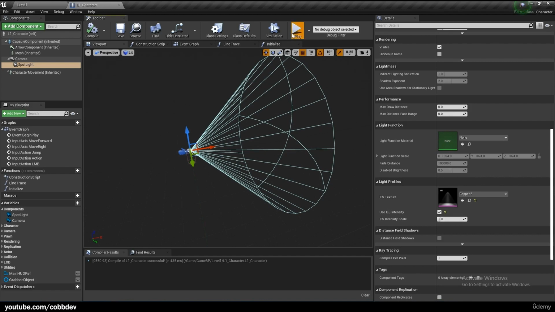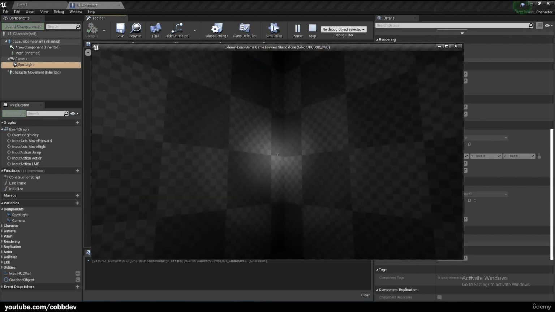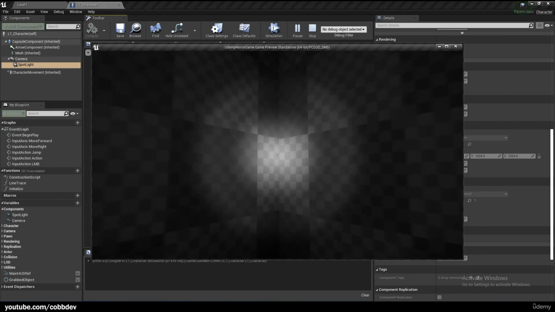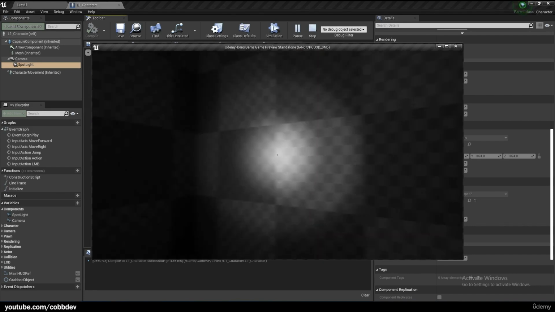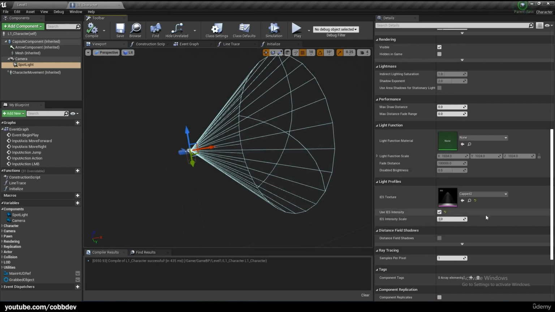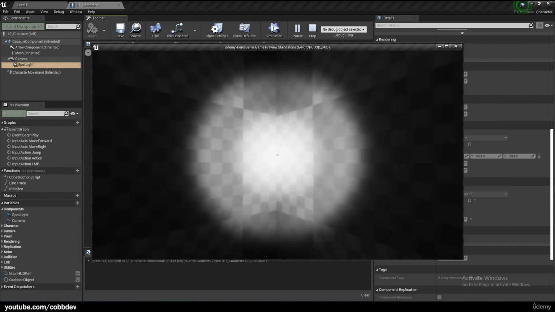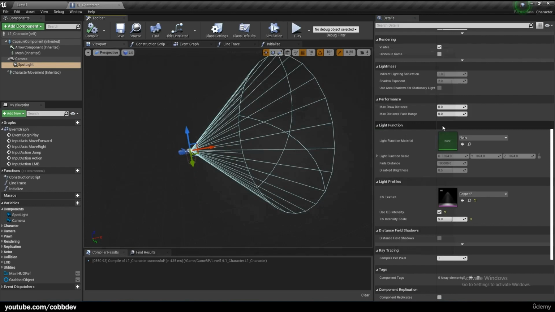So if we were to hit play right now, we have our spotlight, and as we get closer we can kind of see how it gets more intense based off the different sections of our flashlight. If we were to bump this up to say something drastic like 5, you can see it's a lot more intense. And it gets very washed out when we get close to walls.